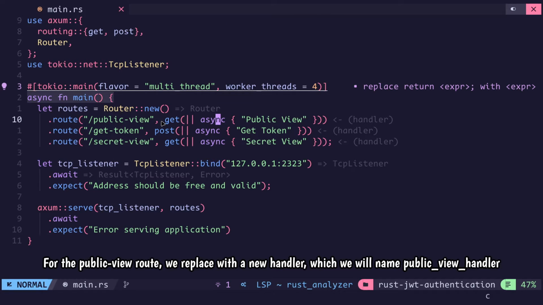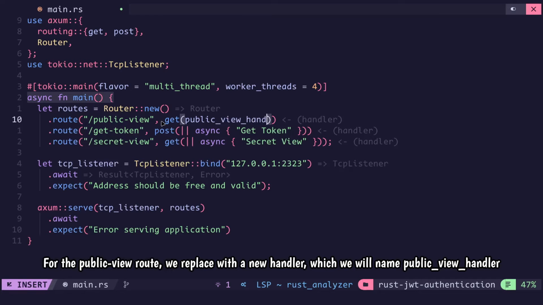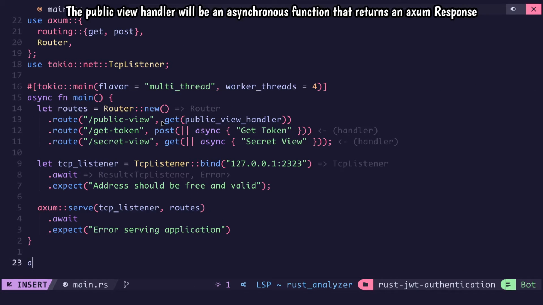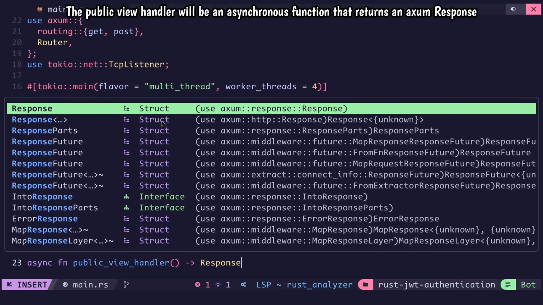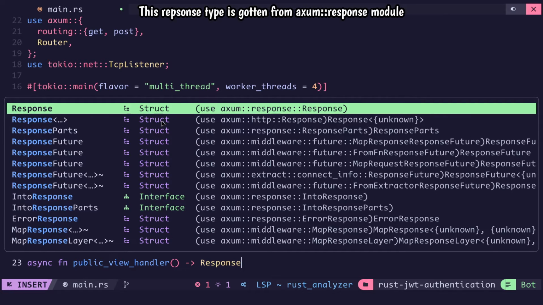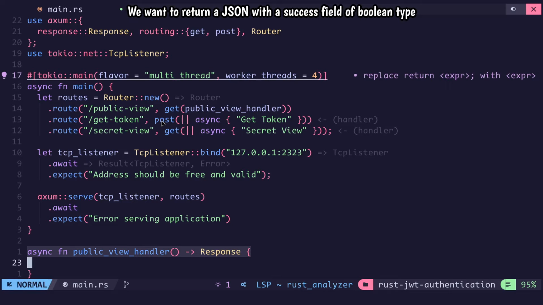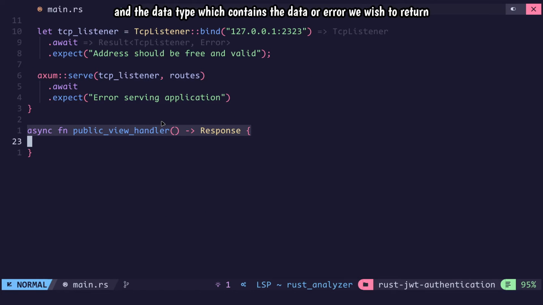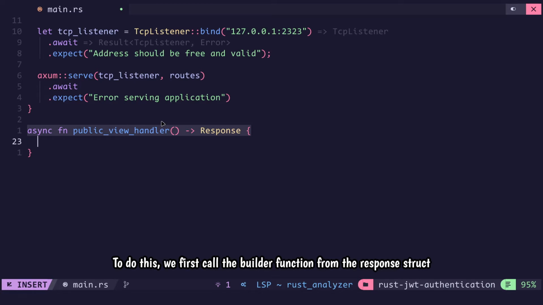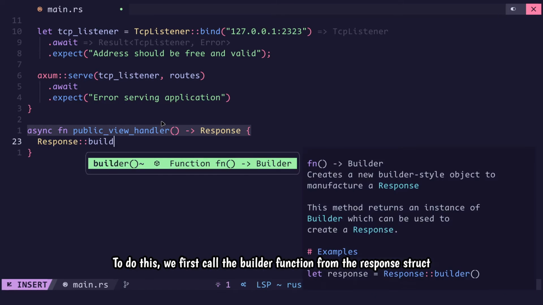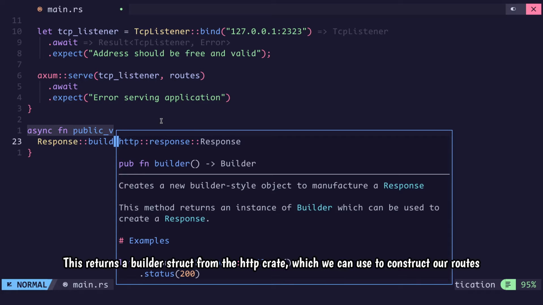For the public view route, we replace it with a new handler which we will name public view handler. The public view handler will be an asynchronous function that returns an Axum response. This response type is gotten from the Axum response module. We want to return a JSON with a success field of Boolean type and a data field which contains the data or error we wish to return. To do this, we first call the builder function from the response struct. This returns a builder struct from the HTTP crate, which we can use to construct our response.